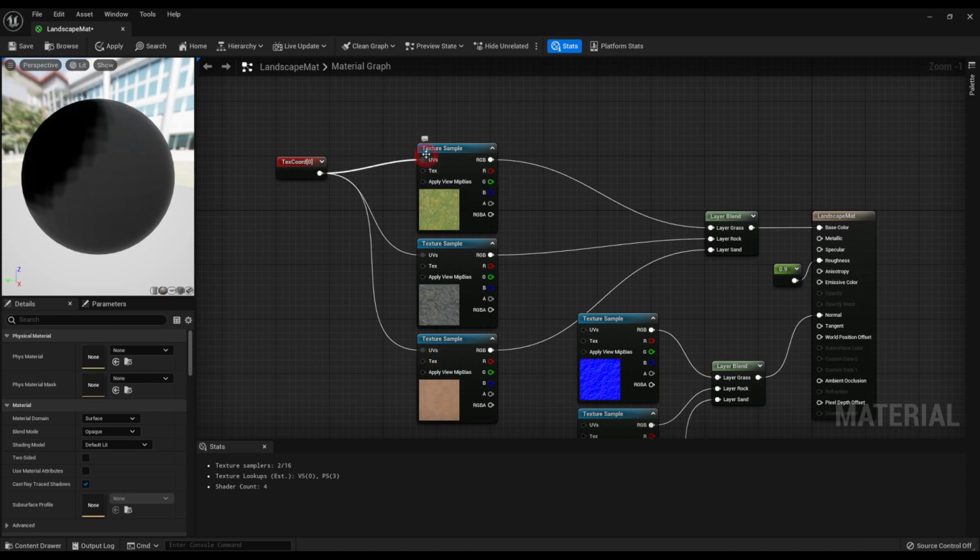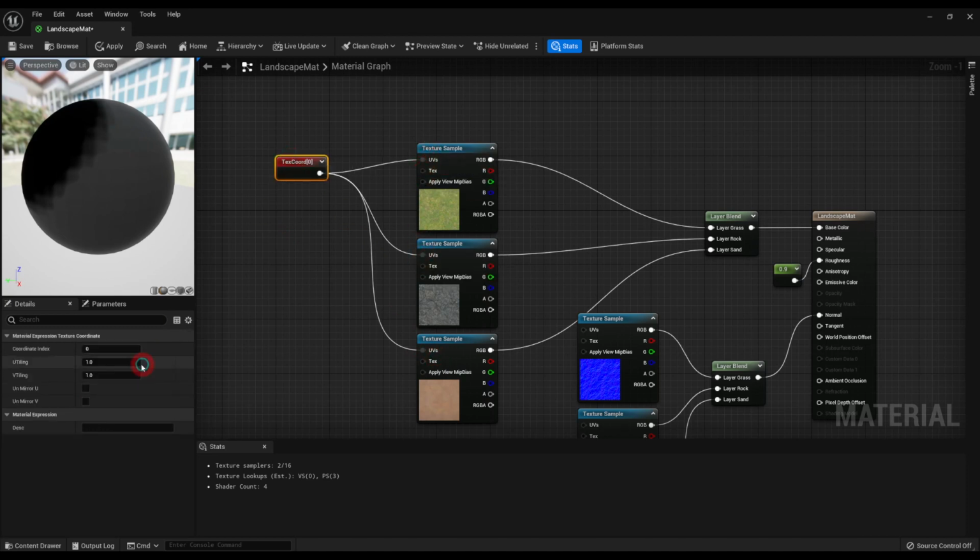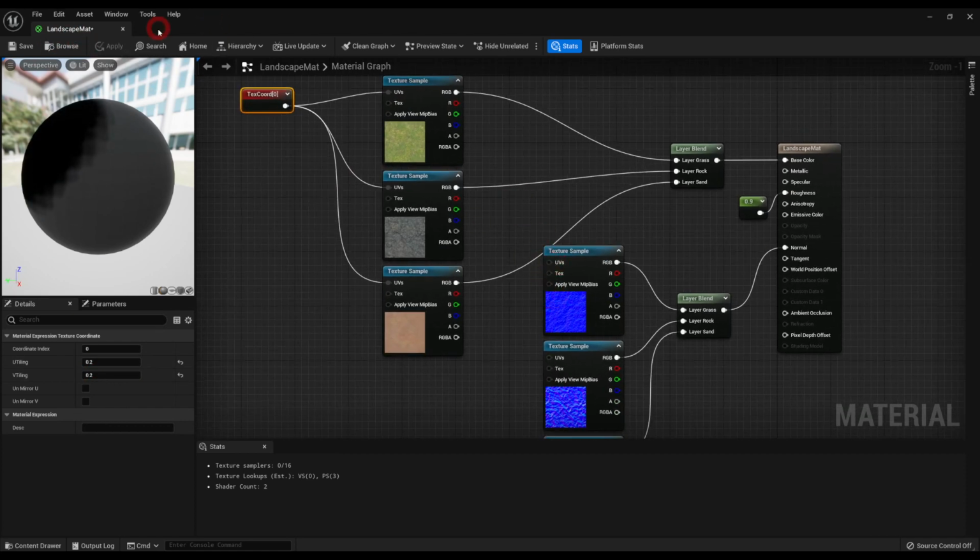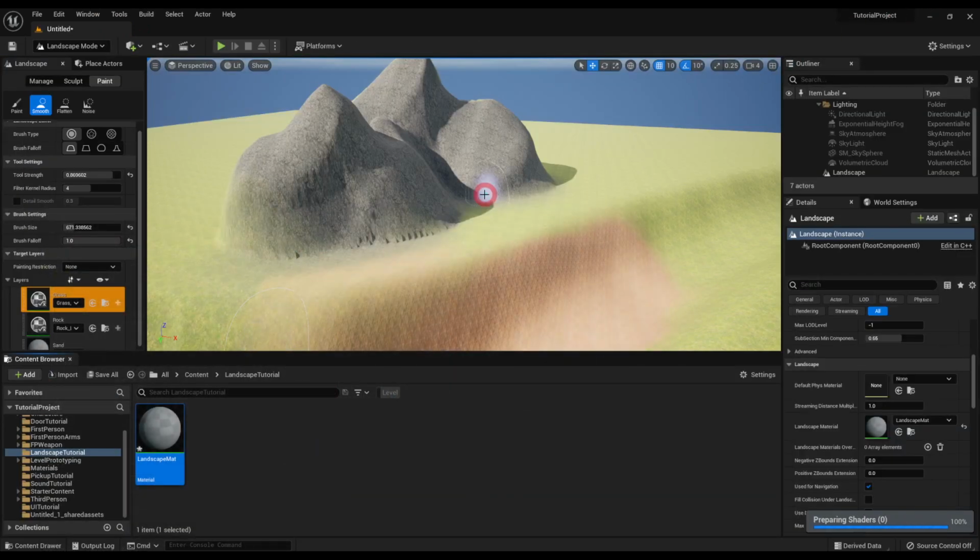If you search text, it'll automatically select text coordinate and just link that up to the UV portion. So link up to the UV at the left of the texture sample and then start to put a number that's smaller than one. So if we do 0.2 on both, apply that. I've not done it for normal, but you would want to do it for the normal. I'm just doing this for a showcase.